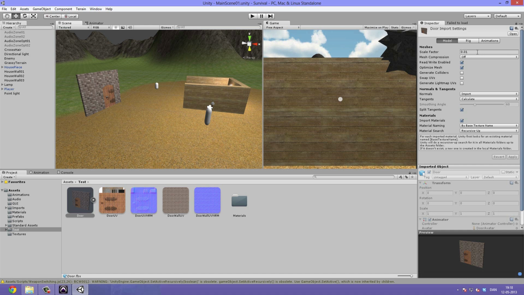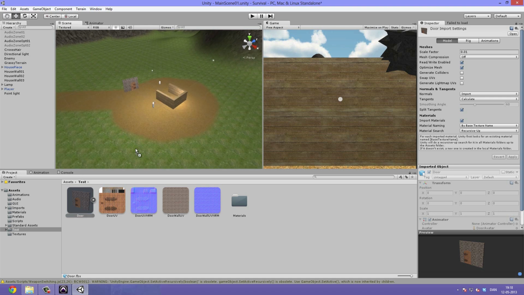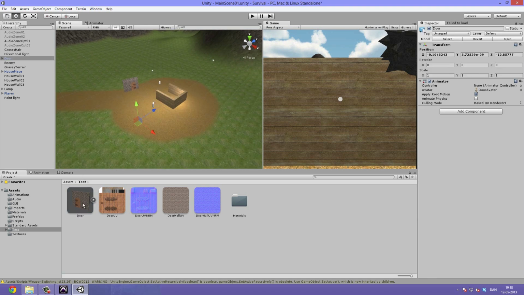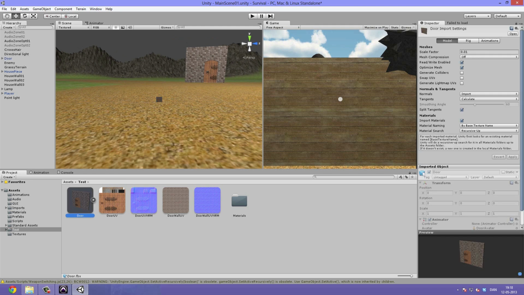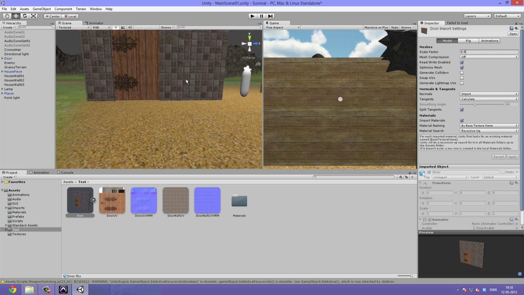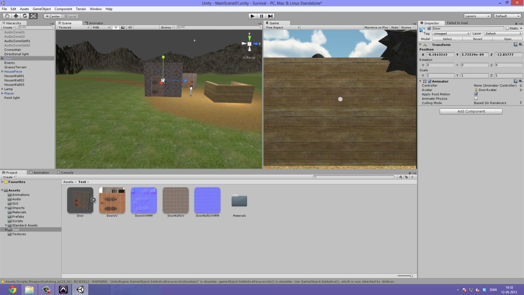So I would change the scale factor depending on how big the door is when I drag it in. So if I just drag this into the scene, you can see that the door is way too small. So I would select it in the project pane and change the scale factor to something like 1 or 0.5. Let's try that. Now it's actually pretty huge, but it's close enough. So the rest we can just scale inside of Unity.